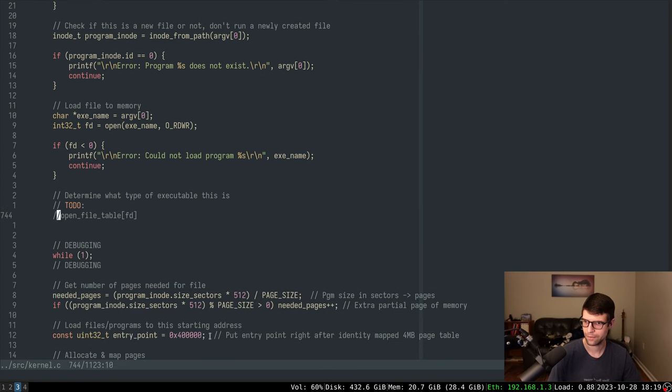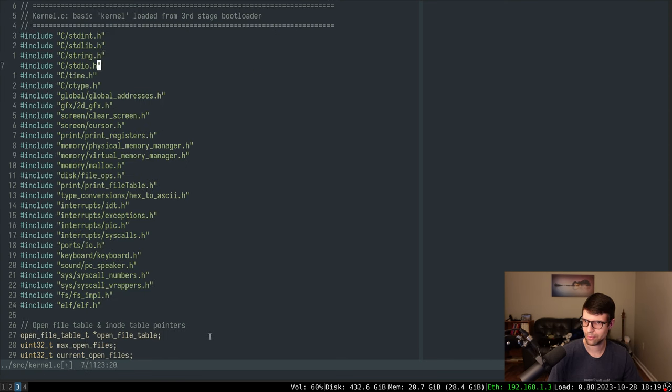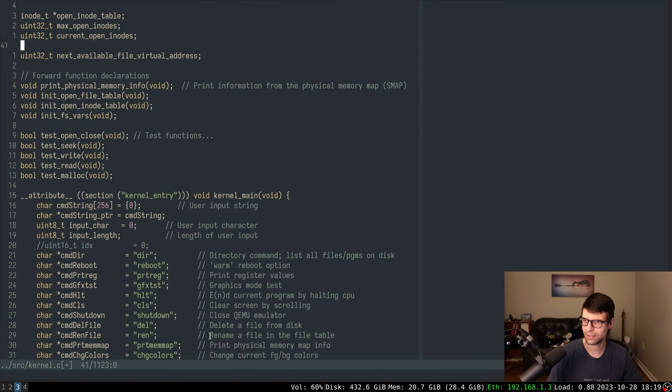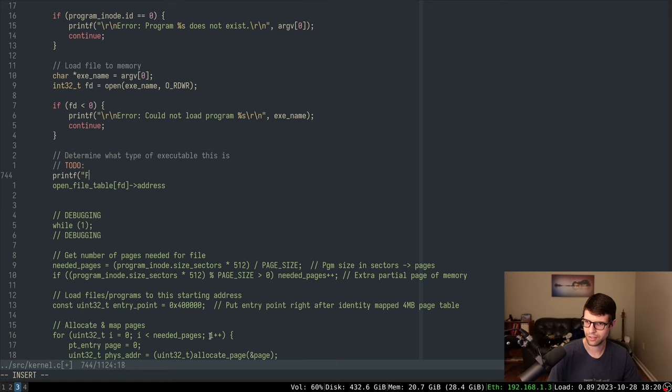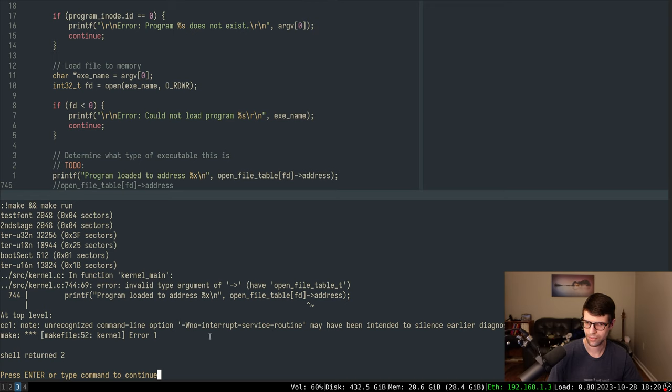Okay. So open file table FD, that is a pointer, I think. Open file table, that's inode table. Yeah, that is a pointer, so I should have to dereference that probably. Although it does this. Yeah. And that's a struct, so I need the arrow, and we can look at the address. So we'll just say program loaded to address %x. Just want to see where this stuff is loaded right now, so I can verify some things.